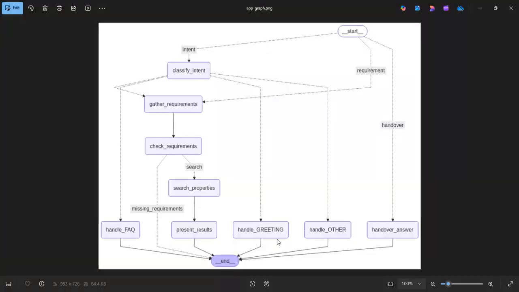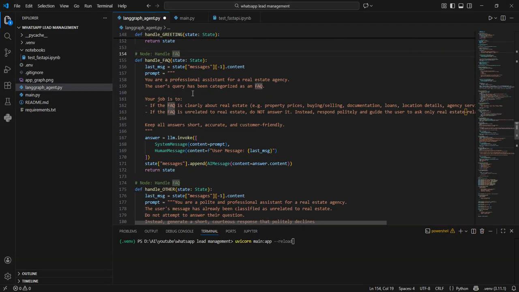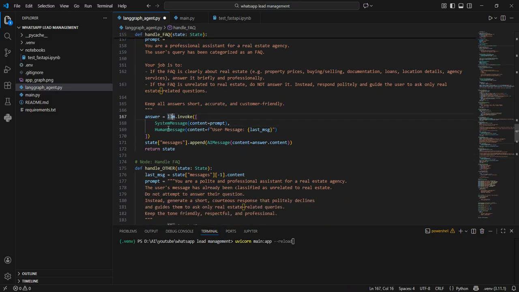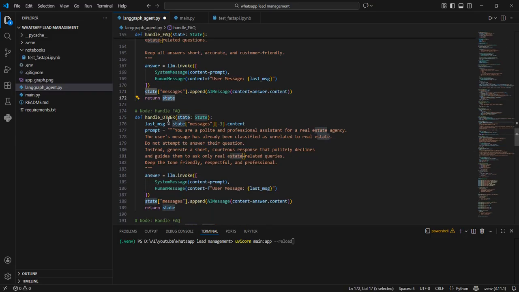Now handle FAQ, the handle FAQ node. Here also we are simply asking it to try to answer only about real estate. If the FAQ is unrelated to real estate, don't answer it. Instead, guide the user to ask only real estate questions. Keep all answers short, accurate, and customer friendly. Then again I'm sending this prompt and the user's message, appending it to messages, and sending it in the state.